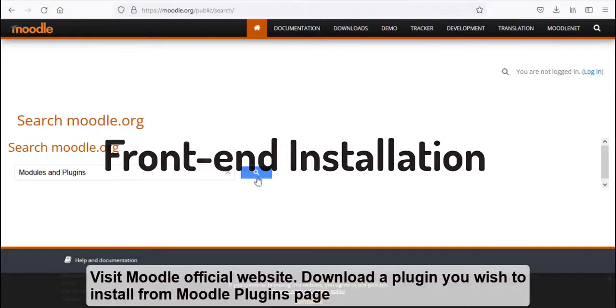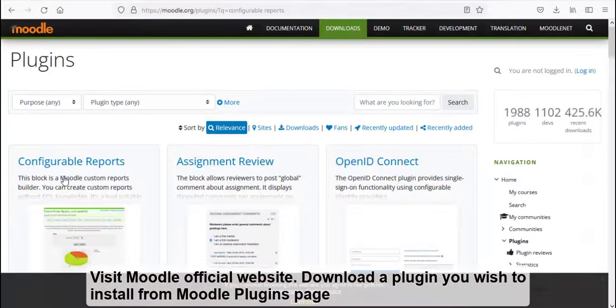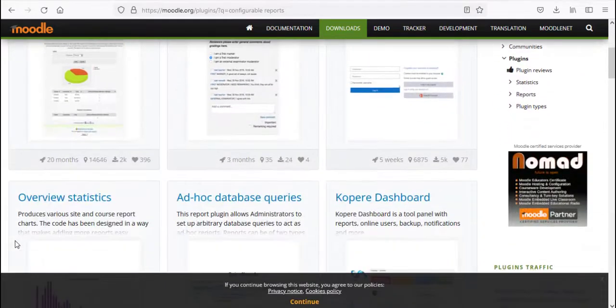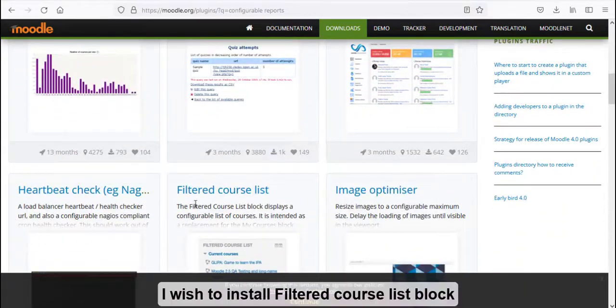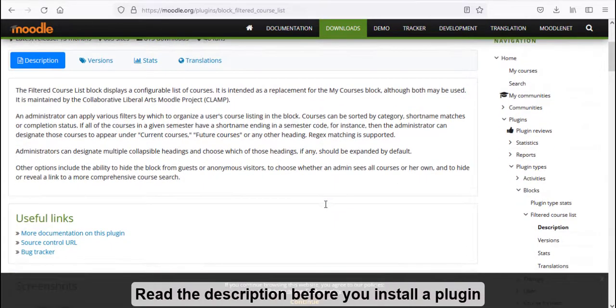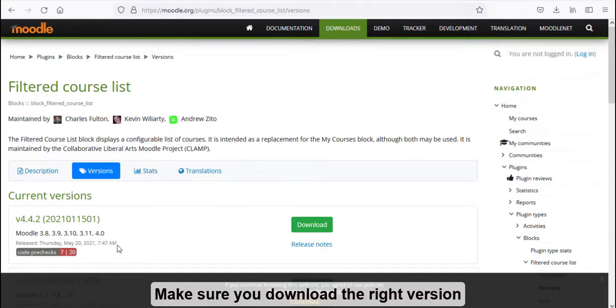Visit the Moodle official website, download a plugin you wish to install from the Moodle plugins page. I wish to install the Filtered Course List block. Read the description before you install a plugin. Make sure you download the right version.